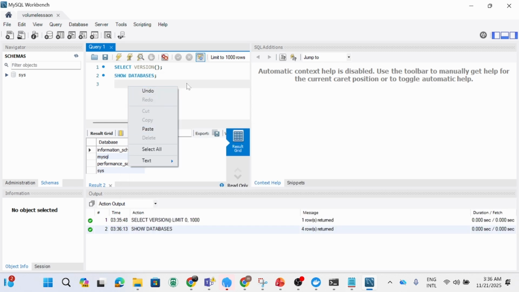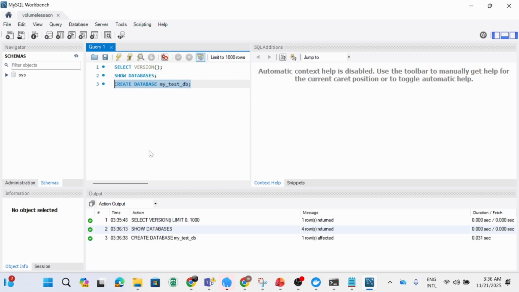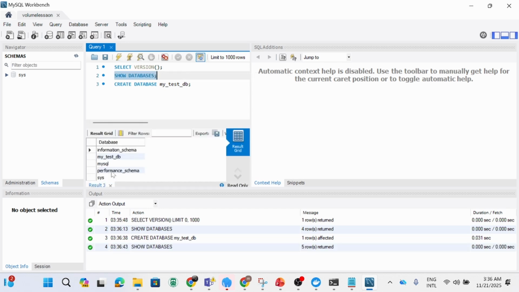So create database. We are creating a database called my test, my DB. So, highlight and run it. So we successfully created a database. So if I highlight this now, show databases, and run, you see we have the database created.